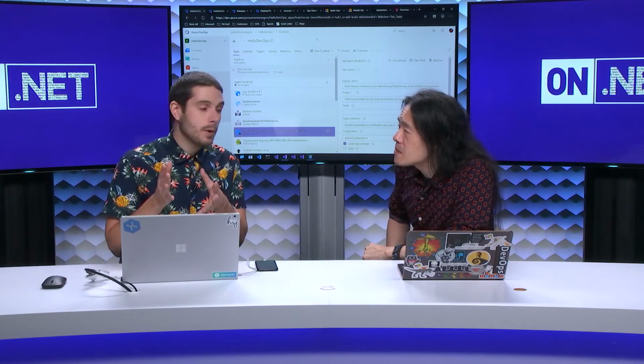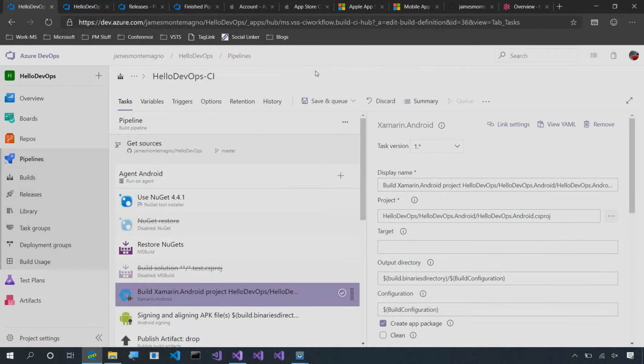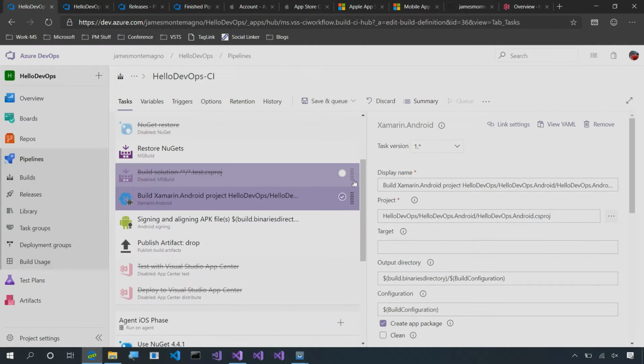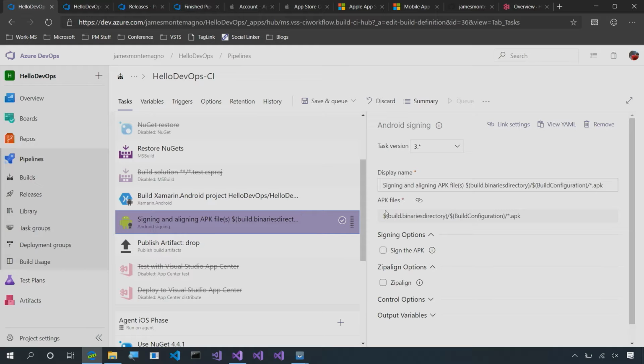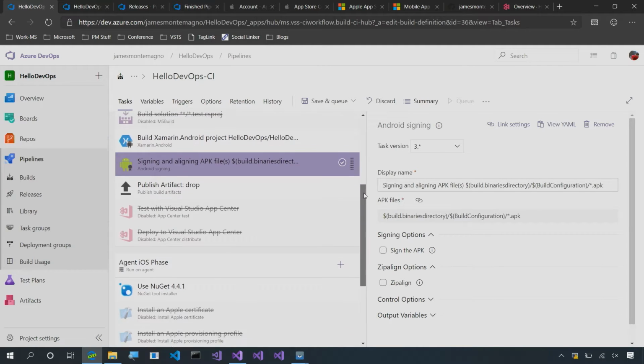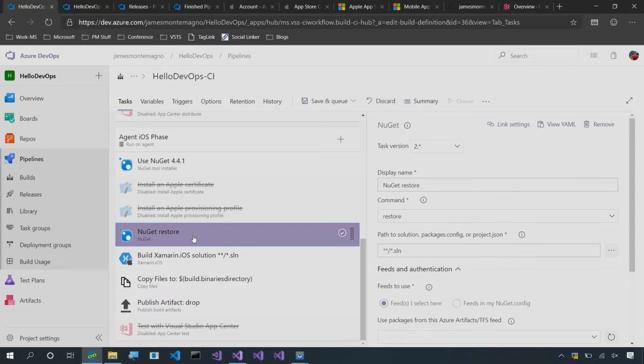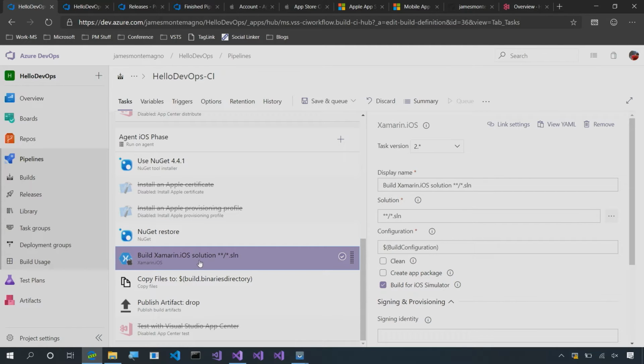So here's our pipeline today. So far, remember, we had set up just a simple build. We're not signing anything, just a smoke test. Does it work in general? Same thing for iOS. We restored some NuGets. We just said, build it. Compile it. Done. So we're not actually building any packages yet.